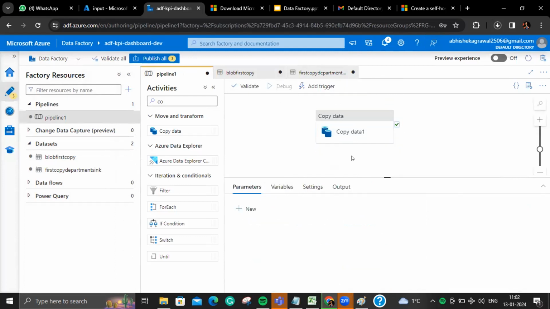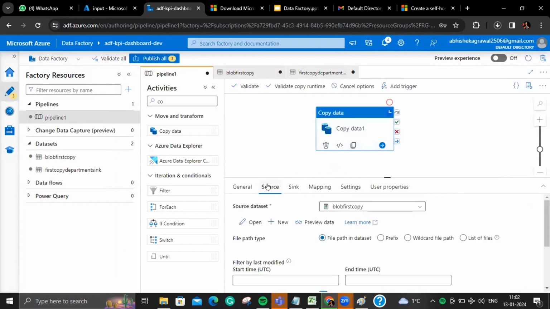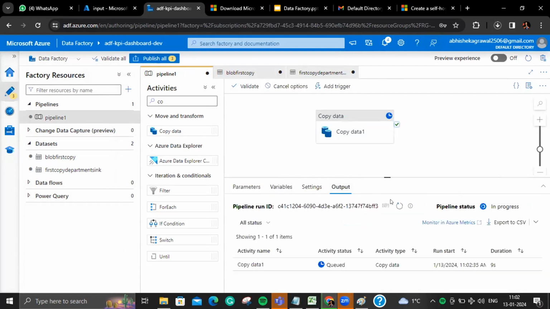So if you're trying to move from MS SQL, the same procedure will be followed. In the source, it will become MS SQL, but then you will just select the linked service and go forward. Same procedure.